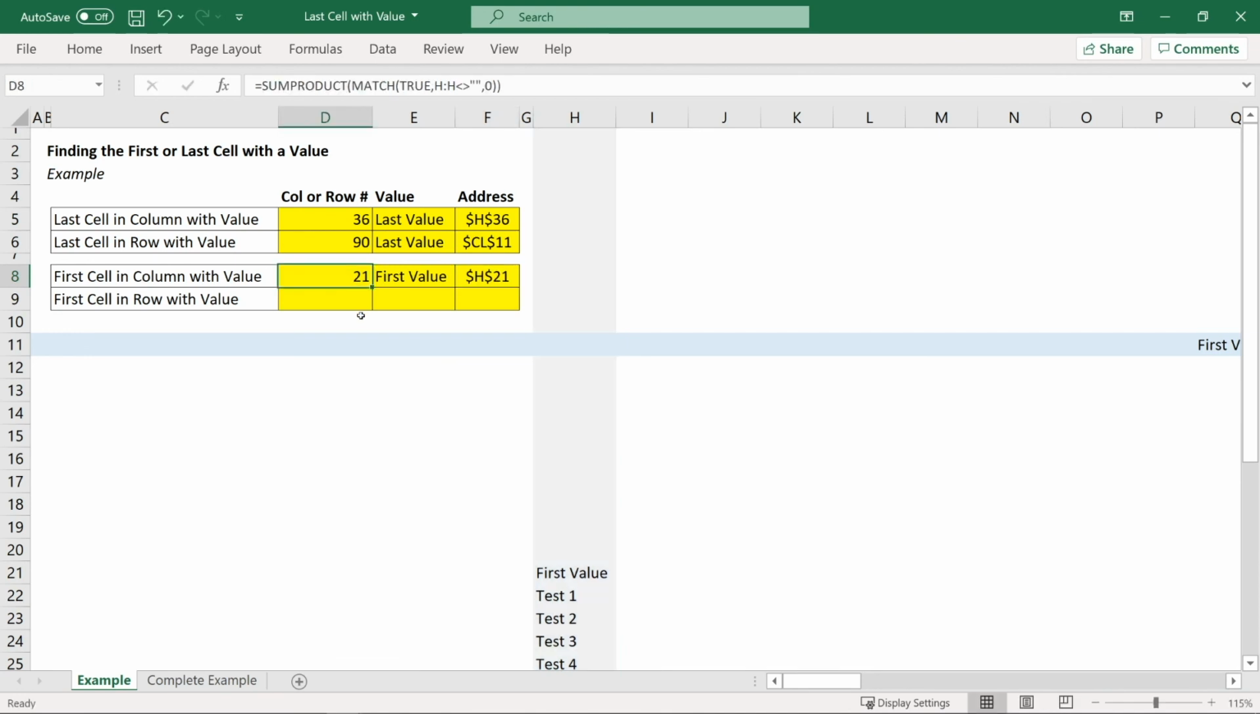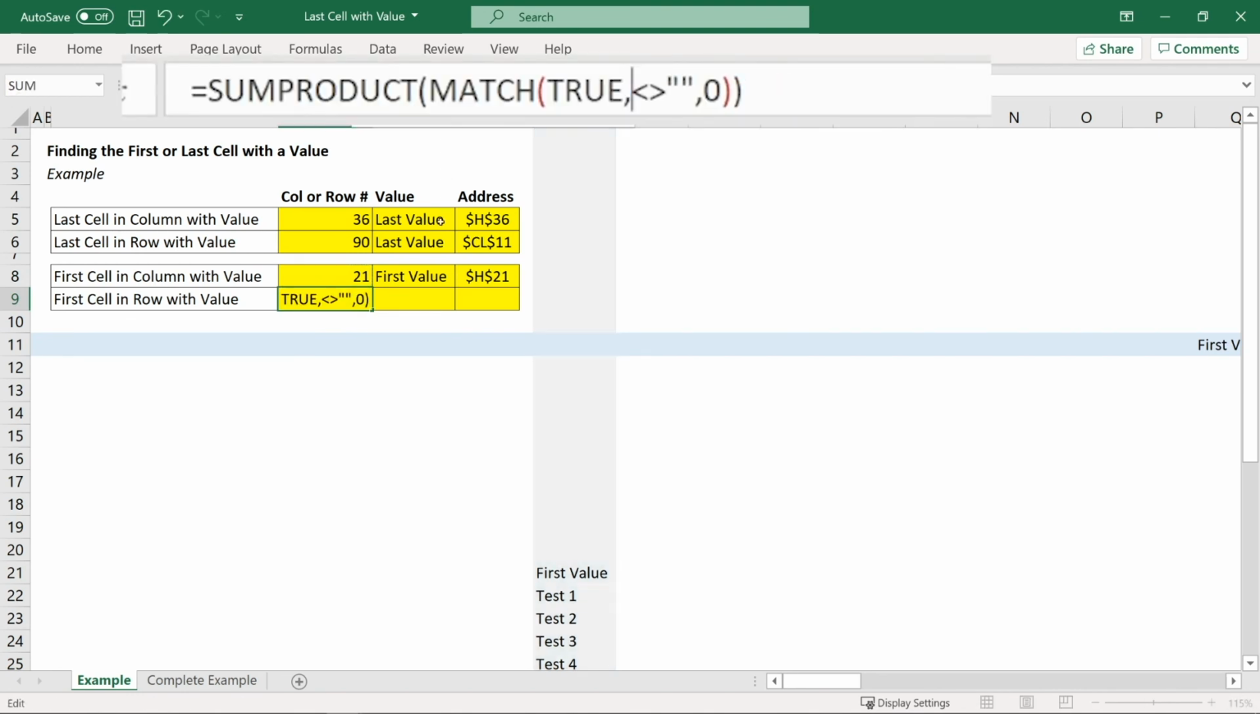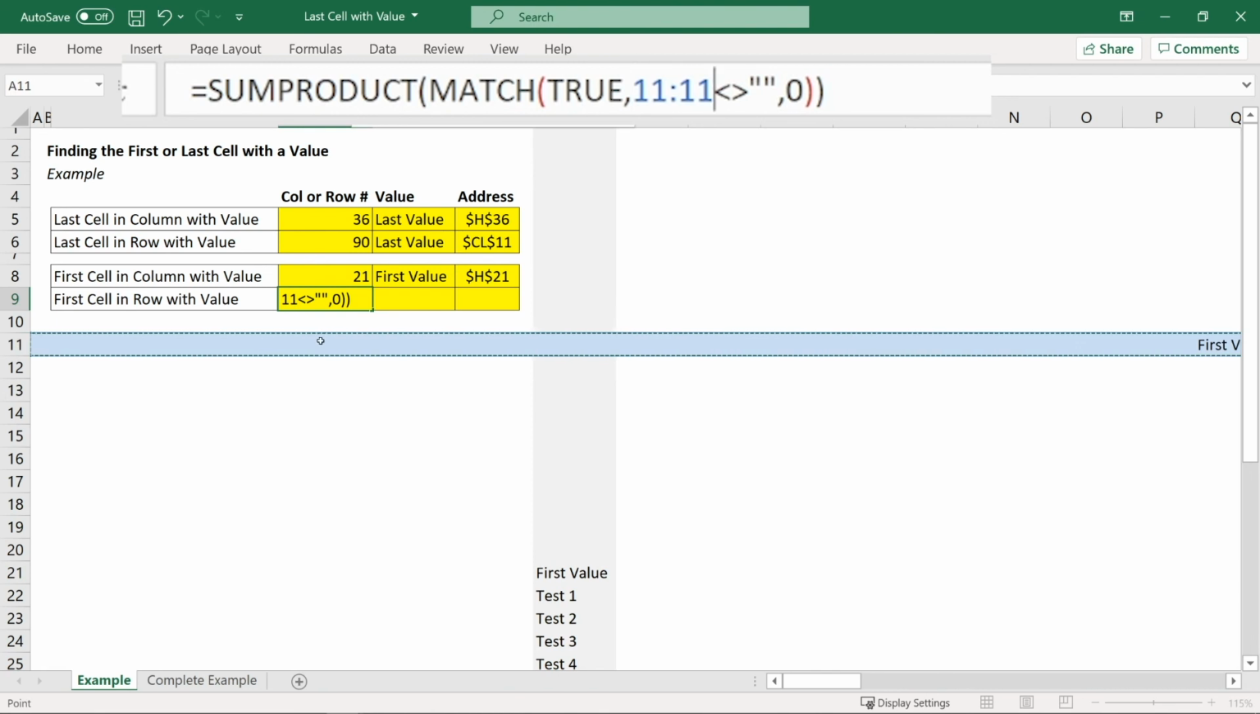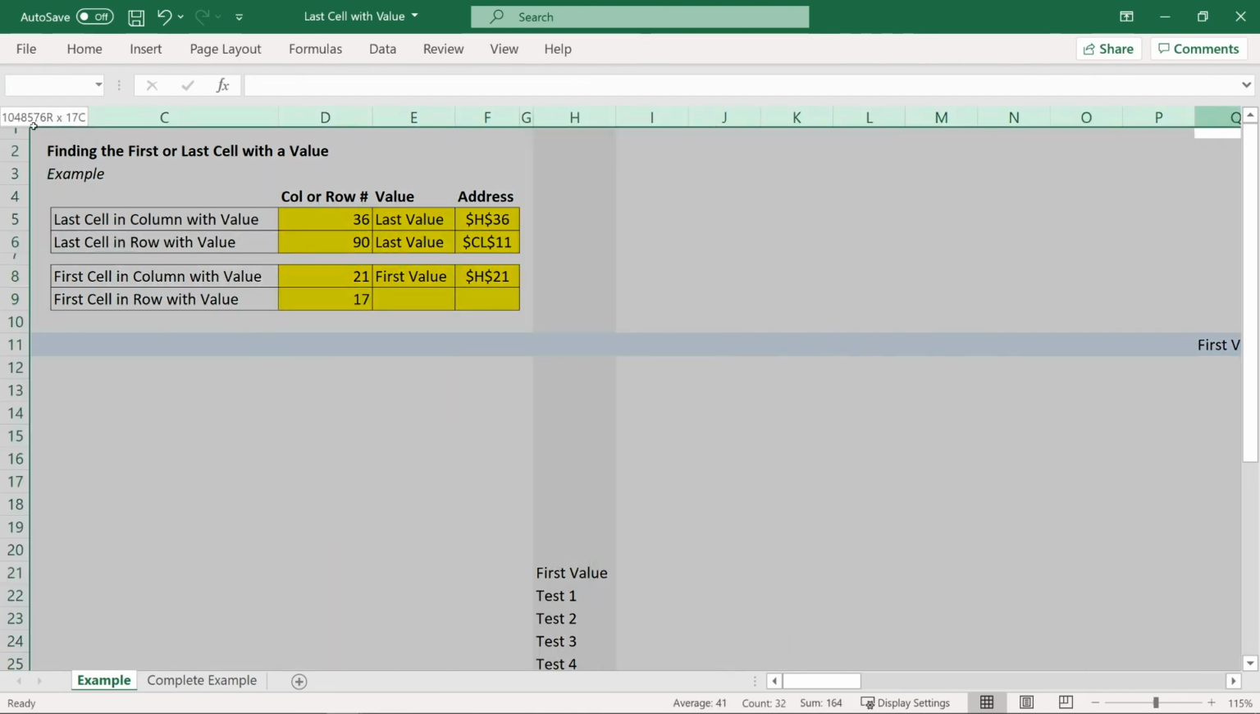And just like we did in the last cell example, we just found the first cell in a column. Now we want to find the first cell in a row. So just go ahead and copy the formula we just typed out, paste it in the cell below, in cell D9, and just replace our reference to column H with a reference to row 11. And you'll see, again, we correctly find that the first cell containing a value is in column Q, which, if you need a reminder, is the 17th letter in the alphabet.